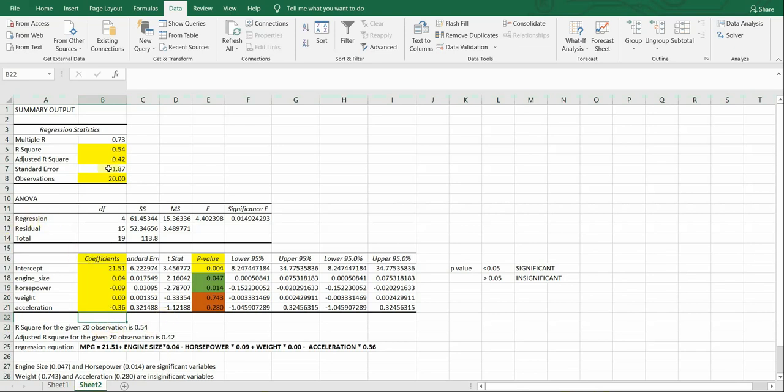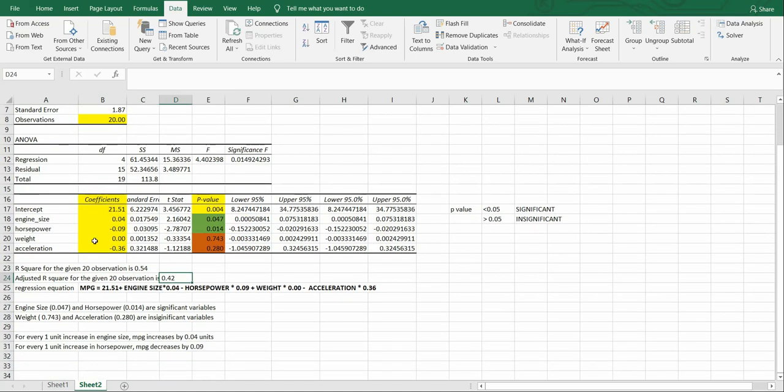So in your interpretation, you need to write the value of R square and adjusted R square. So here for the observation, 20 observations, we have an R square value of 0.54 and adjusted R square value of 0.42, which is the same as given in the regression statistics. Then we'll move on to the third table over here, which gives us the coefficients, p-value, etc.